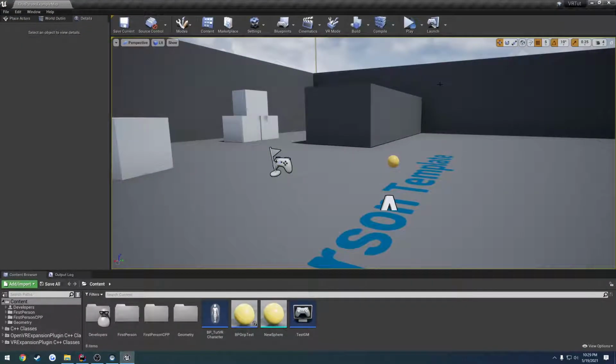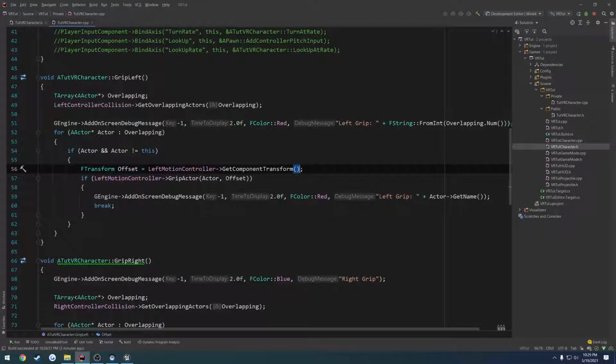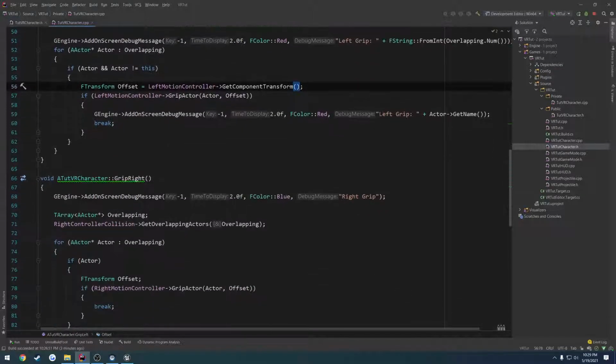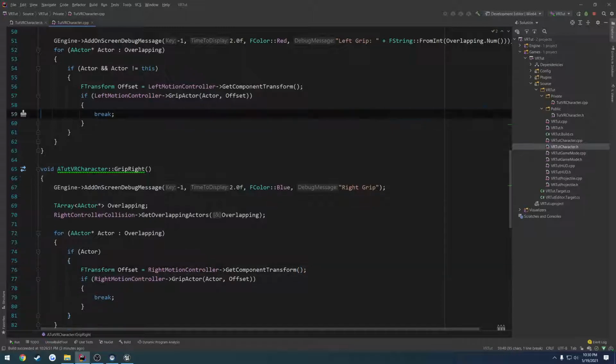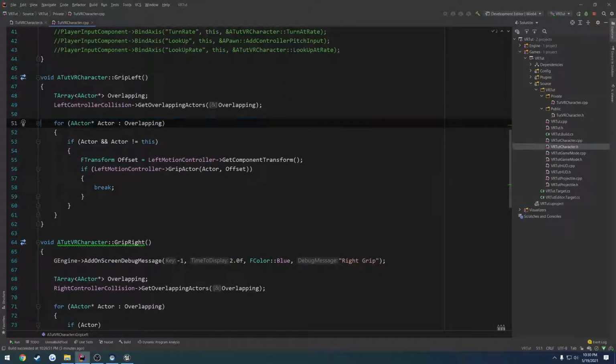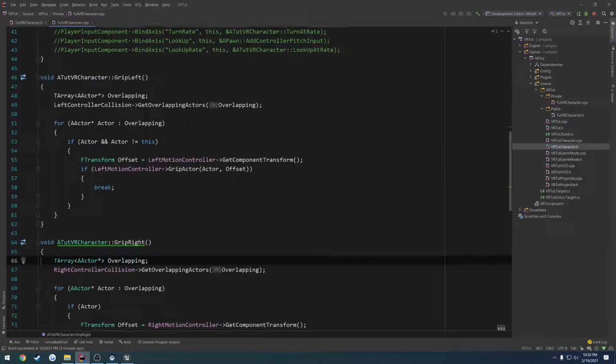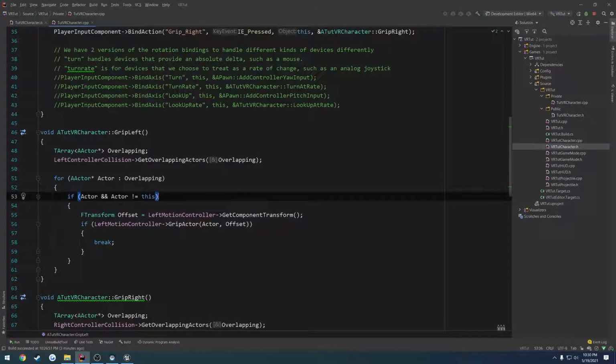But anyways, where was I going with this? Oh, right. We want to replicate this. Well, first off, let's actually make this work with our right hand as well. So for the grip right, offset equals right motion controller, get component transform. And that's going to be the offset for that. We no longer need our debug messages because we know what is happening and we know that it's working successfully. So we are good to go. That's all we need. Now, actually, scratch that. Sorry for the replication. We're going to do dropping it first.